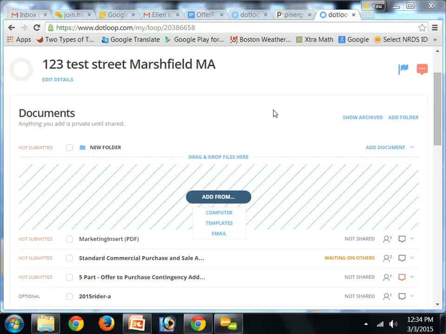But there's no order of things. So, for instance, there's no rule that says after the buyer signs this document, then the listing agent will get a notification to view only. There's no rules set up like that. Once you share it with them and assign them permission, they all get that sent out right away. Does that answer your question, Andrea? I hope it did.